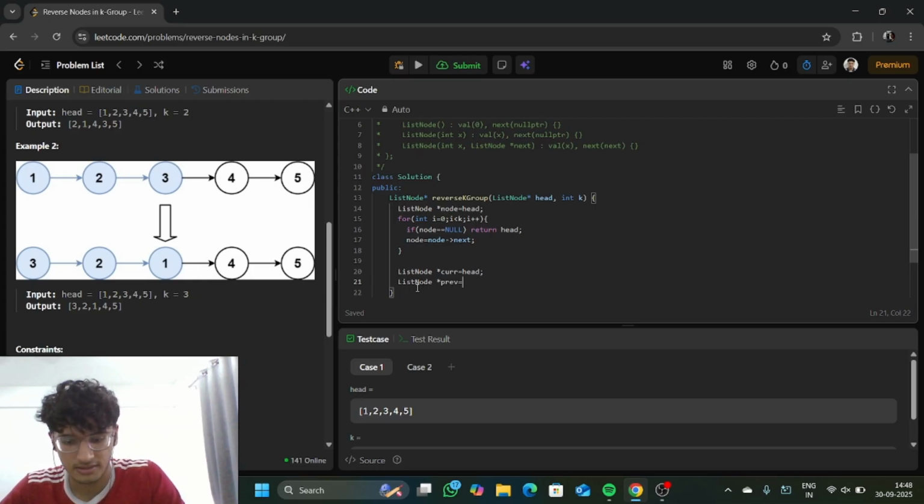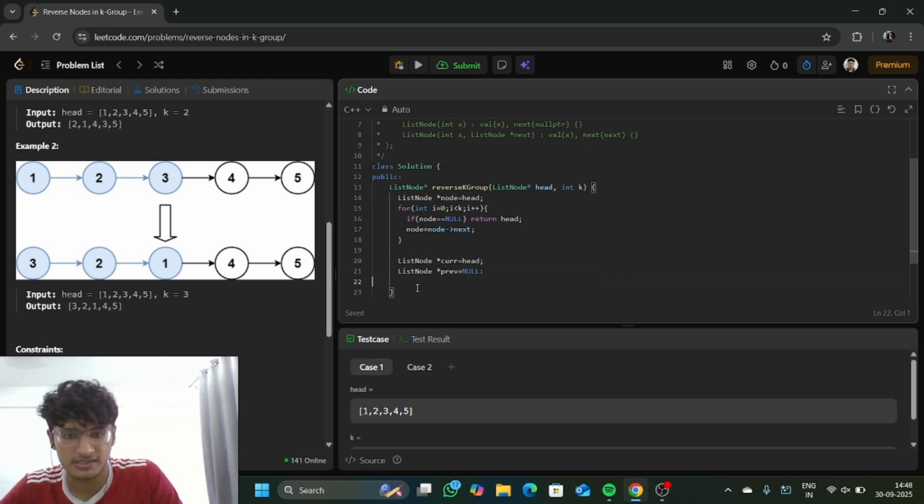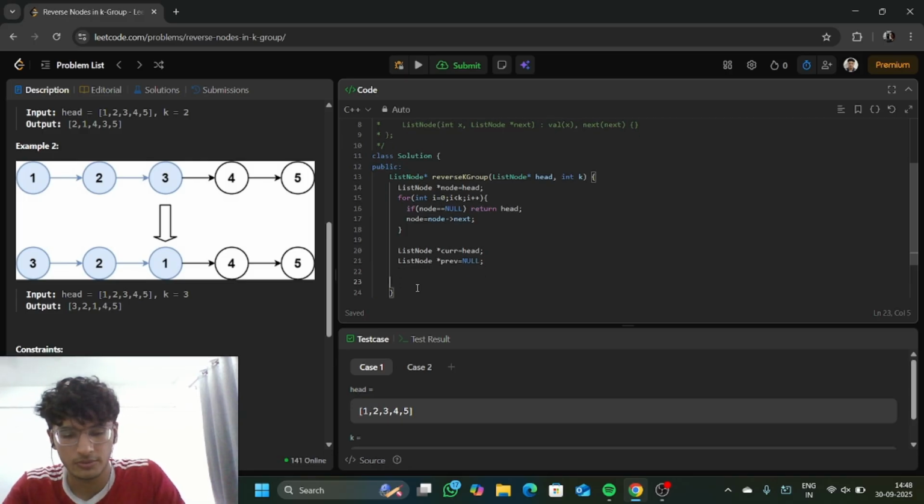because current will keep track of the current elements that are getting accessed in the linked list. And what the previous will do is that it will keep track of the very previous element. So here, as I said, we have to reverse only the first k groups, so we will again use a for loop, and in the for loop we are going to use the same as we used before.